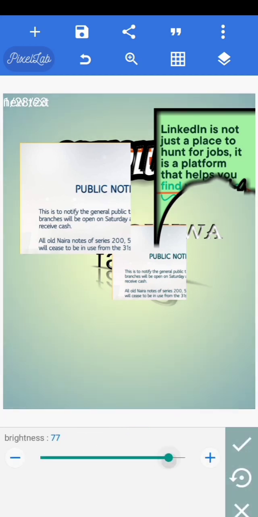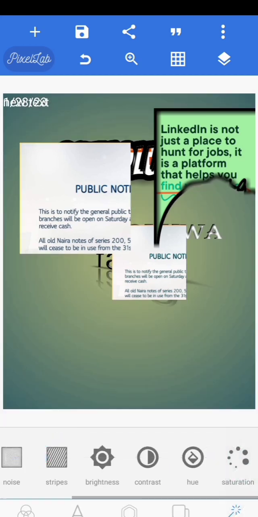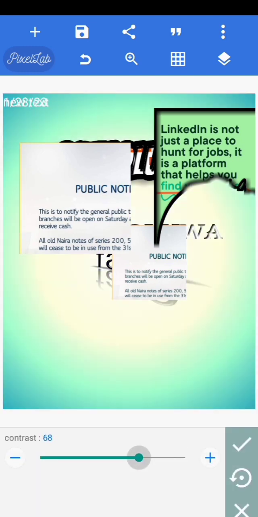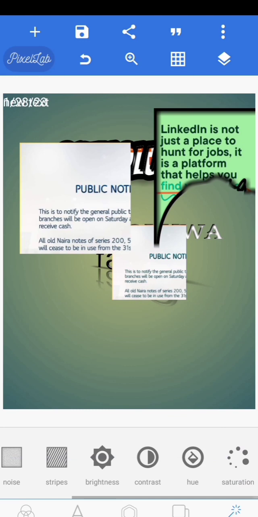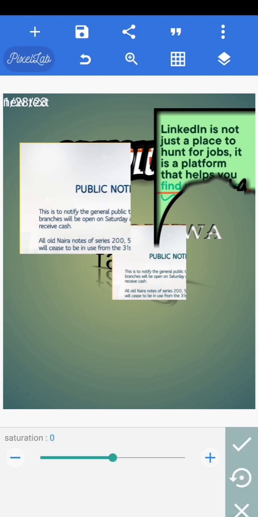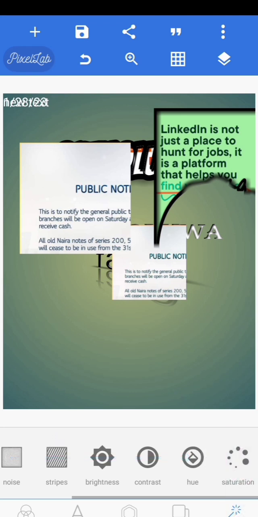For the background, I can increase the brightness, reduce it. I can increase the contrast, increase the hue. That's after I've imported the background. So all these are simply for whatever you are using for the background. All right. And also there are other additional features that Pixellab has.